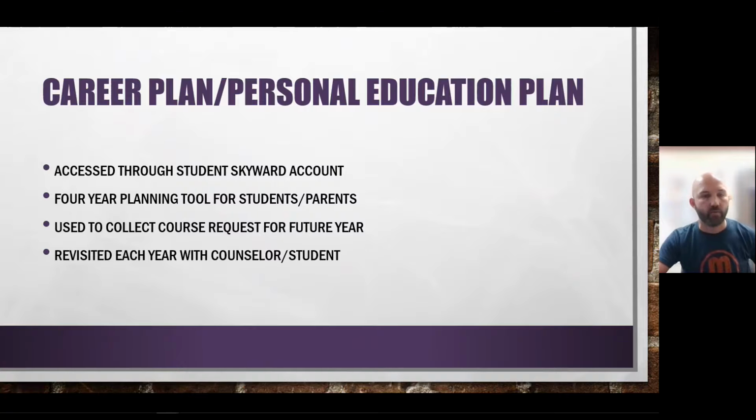So even though it's a 4-year plan, just because you put something in now, or even maybe last year as an 8th grader you worked on it some at your middle school, it doesn't mean we can't change it once you put it in there. It's a living document that we're constantly working on.